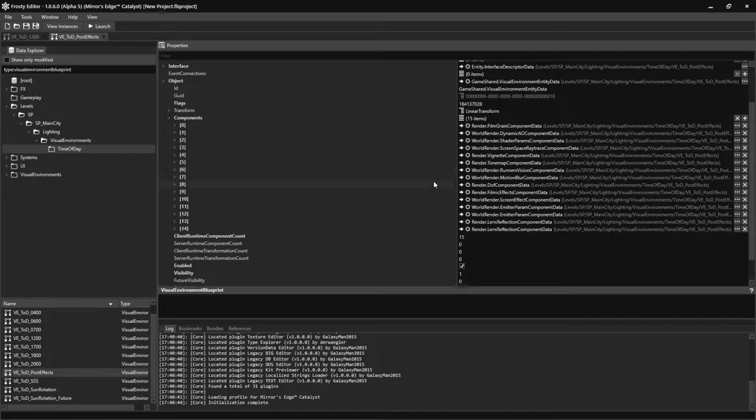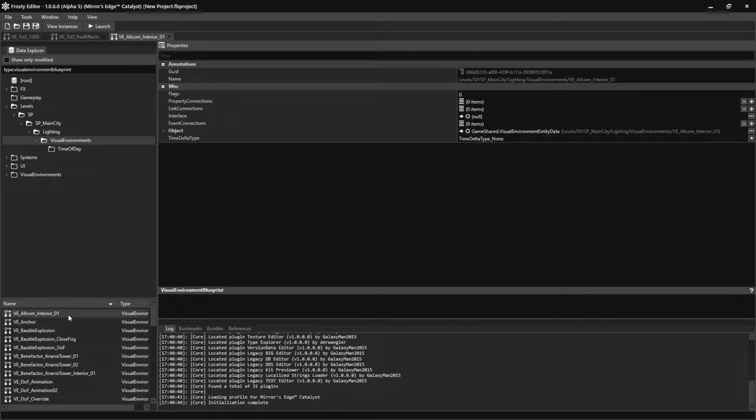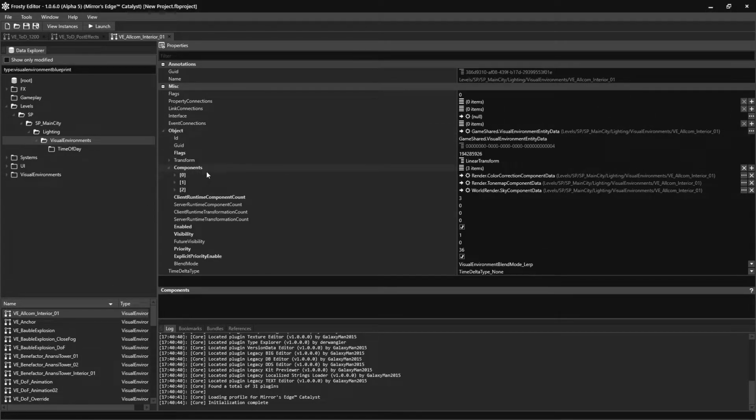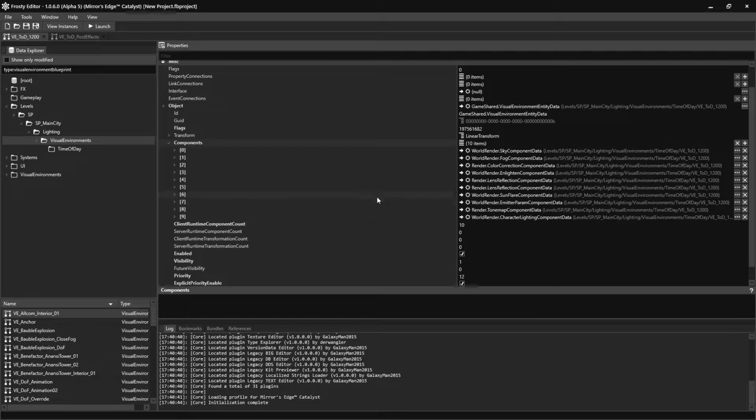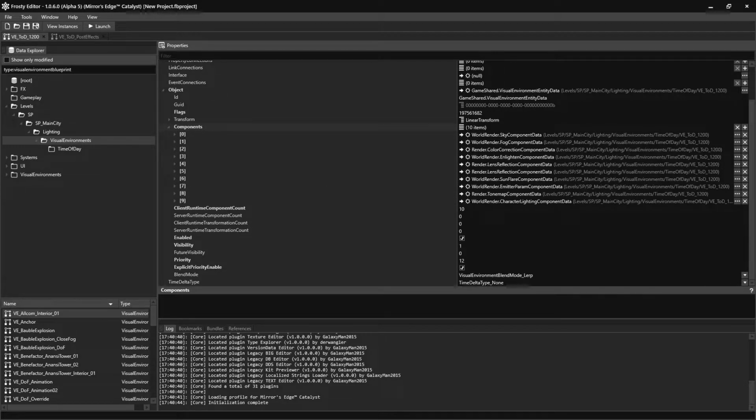Aside from these very broad visual environments, you'll also have some which are specific to certain levels or even just areas of the game. For example, this Allcom interior VE changes the color correction, presumably when you're in certain Allcom buildings. This kind of implies then that multiple VEs can be active at the same time, and that's true. Each VE has this priority property, which determines which one gets the last say if two active VEs modify the same property.